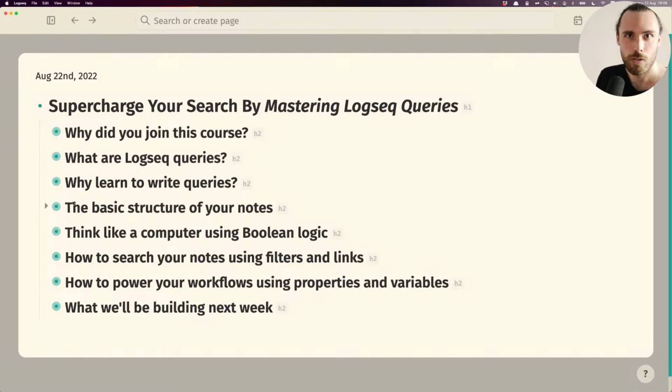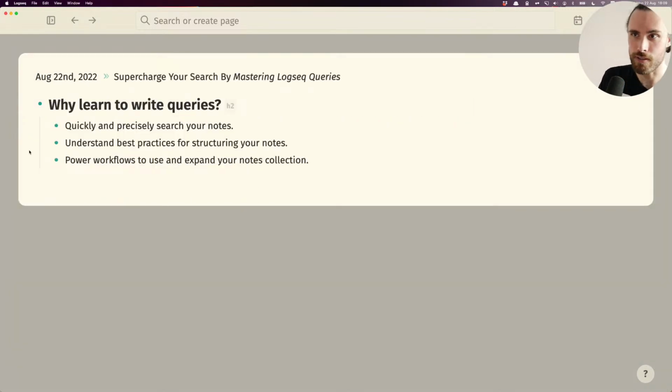And as you'll see during this lecture, this builds on each other. So after the why, we'll look at the basic structure of the notes. We'll look at what it means to think like a computer, how you can use that knowledge to search your notes, and then how that results in you being able to power your workflows. And then if there's enough time, we'll have a look at what we'll be building next week. So first, why learn to write queries?